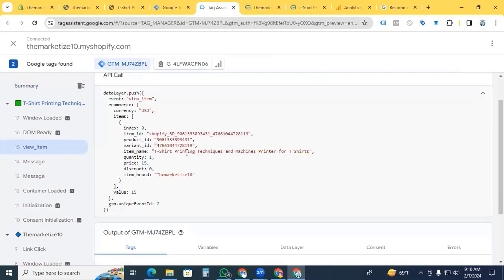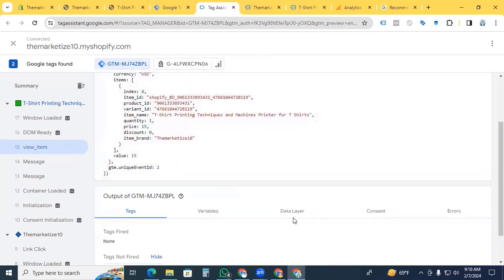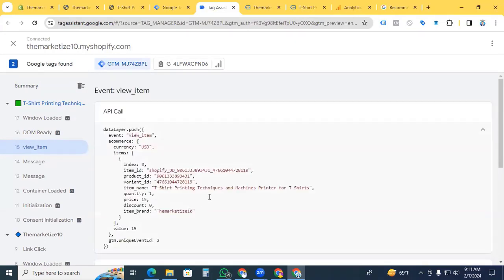We can take any kind of parameters from this data layer. We already said that we need to create three parameters. One is currency. So how do we create a currency variable? Look, under the ecommerce section we can see the currency. So pick ecommerce.currency, and for the value we also pick ecommerce.value, and the third one is items. We are first taking ecommerce, then items. So let's go back to Google Tag Manager and create the three parameters.